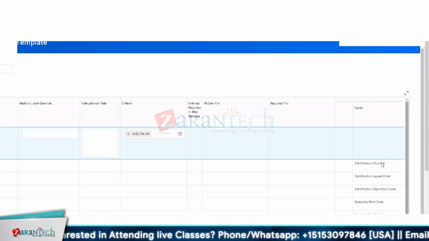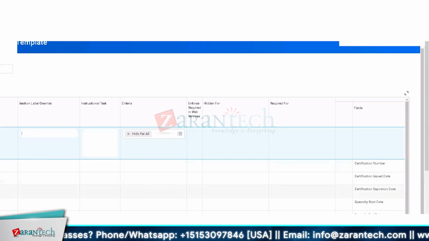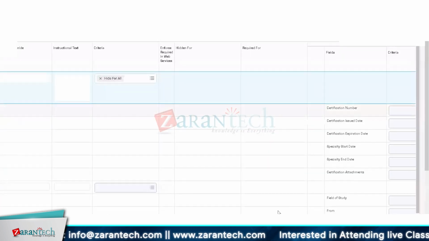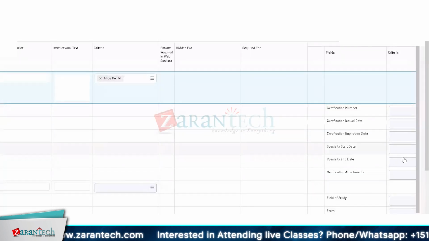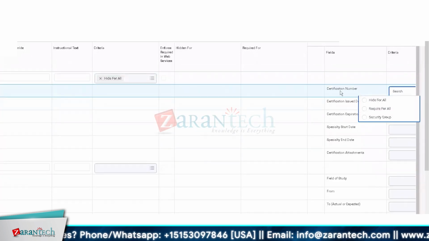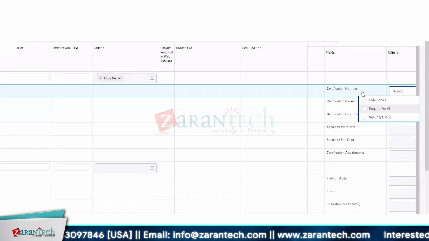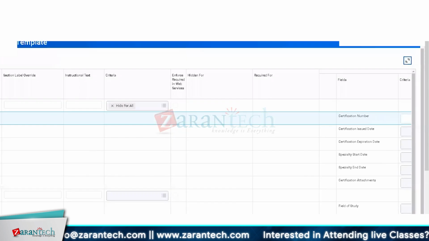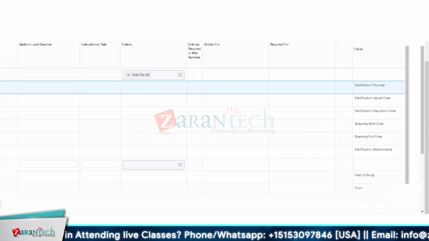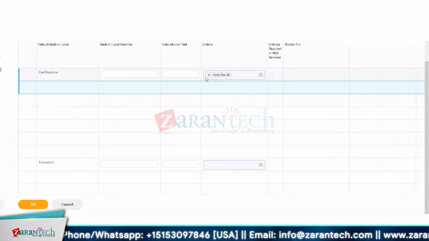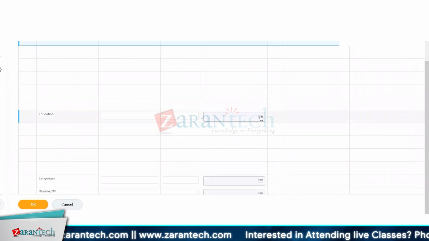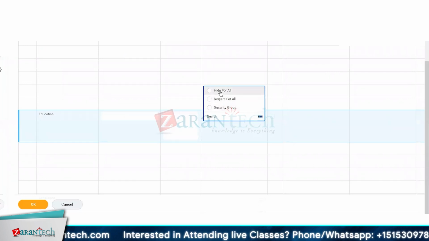And there are additional fields here, like certification numbers. If you did use this field, let me make this big, full screen. Okay. For these particular sections or fields, you could hide or require. So we're going to say certifications hide for all. Usually the education section is also hidden because it's already part of the resume.